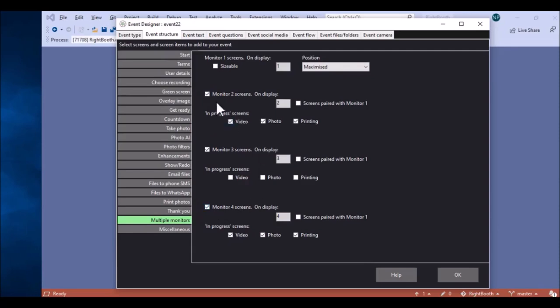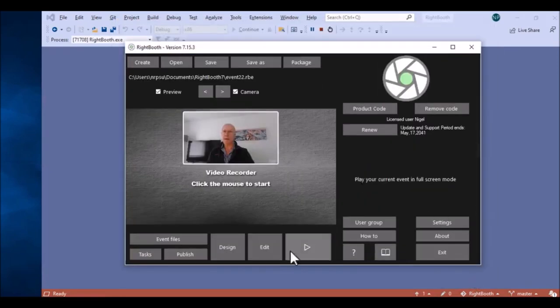I'll show you in a minute how to do that. This is the new feature, screens paired with monitor 1. So turn those on as well for all the monitors. And we don't need the in progress screens. We turn these off. As you can see, everything's off here. So monitor 2, 3 and 4 screens are on, and the screen pairings are on. Let's go back into the editor.